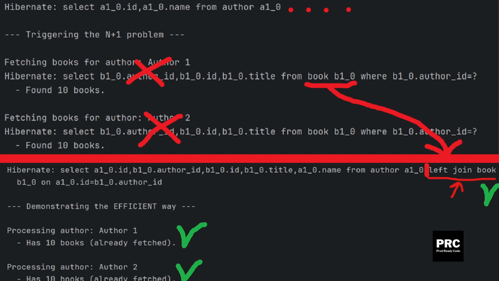The lesson here is not to fear AI. It's a great tool. The lesson is not to trust it blindly. Your job as an engineer is not just to write code. It's to understand its consequences.